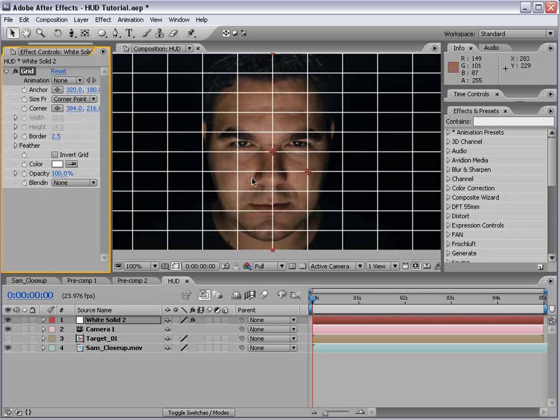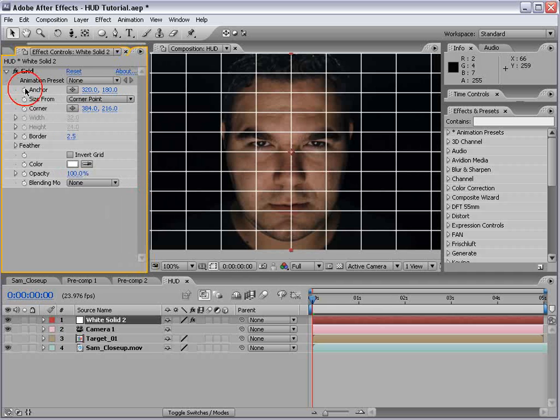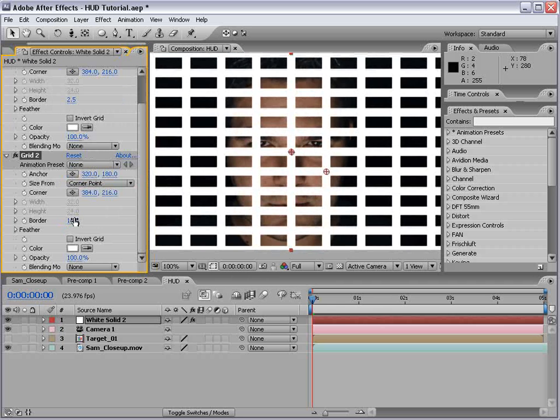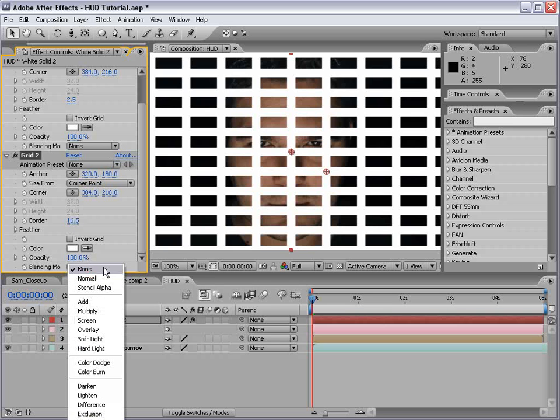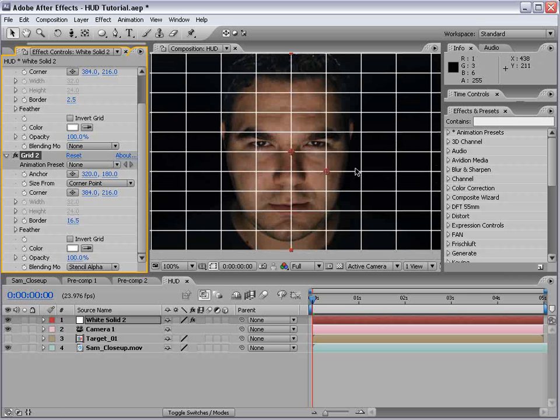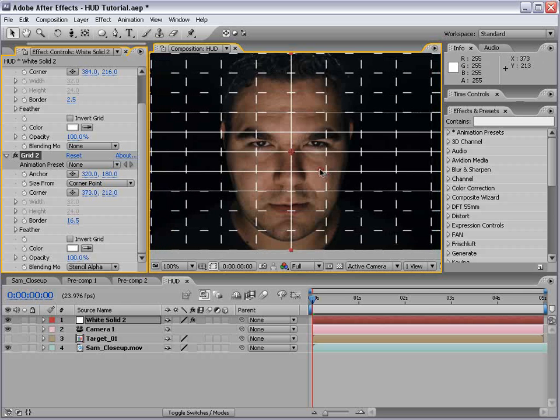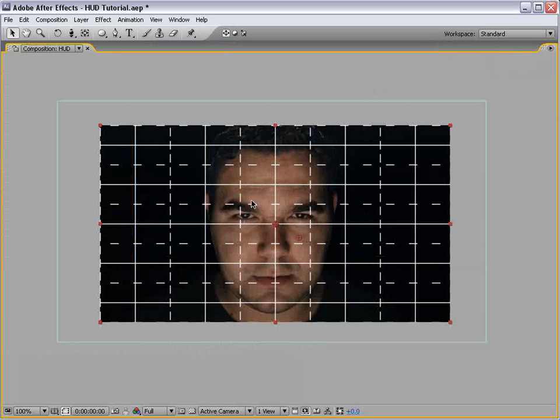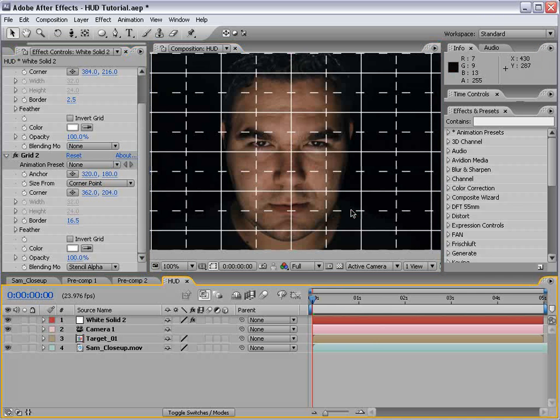Now to make this grid look a little bit more technical, we're going to duplicate the grid, bring the border up so it's kind of thick, and then change the blending mode to stencil alpha. And then if we change the second point of the grid, it's going to kind of create a different look, and that looks pretty cool. And the idea behind this is just so you're not looking at a plain grid, but rather one that has some markings on it. And we'll go ahead and hit return and type grid.